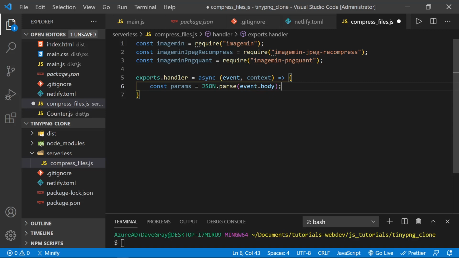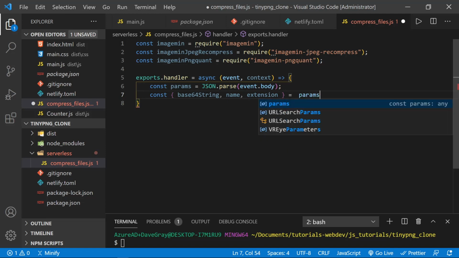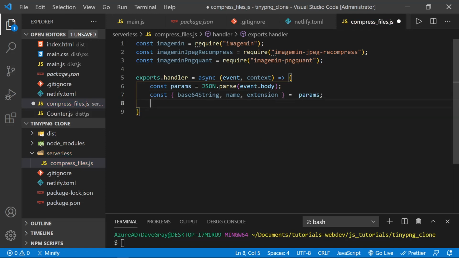Now if you remember, we sent an object to the serverless function, and it had three different properties, or three different values. And here we can deconstruct this object and pull those out. We had the base 64 string, that is our image encoded into base 64. We had the name of the file, and we had the extension. And this is going to equal our params. So we just deconstructed those.